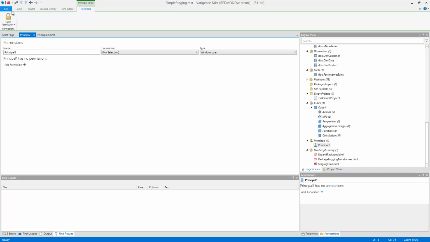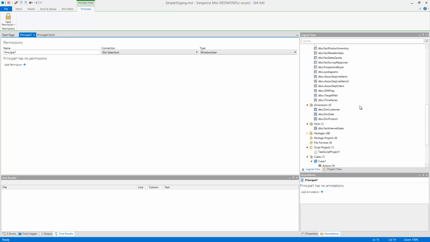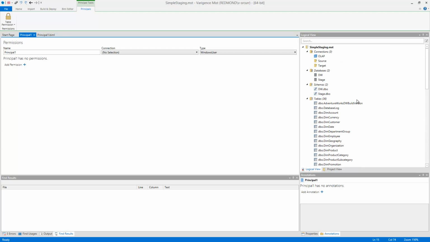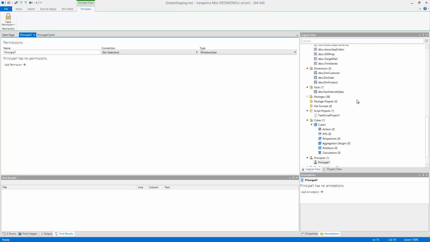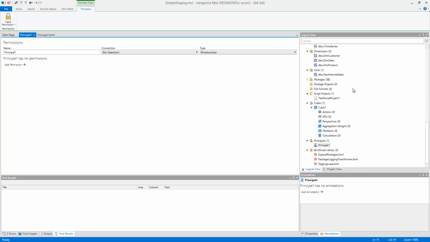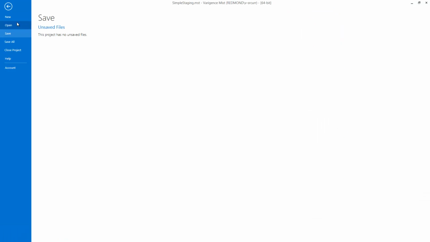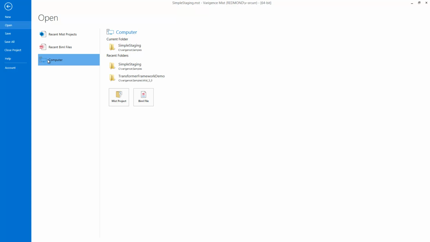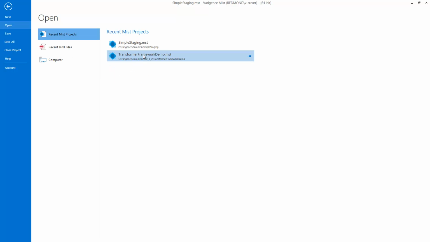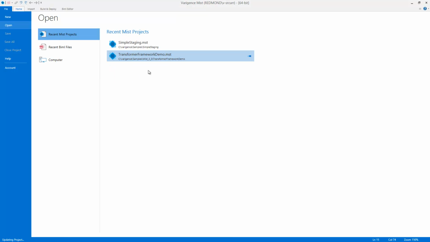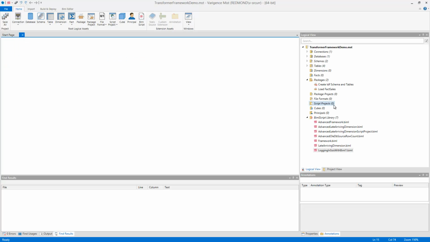Okay, so now that we've had an overview of what you can do with Mist and some of our live scripting features, let's take a look at the next very powerful feature, which is what's called transformers. Everything that we've seen so far has been about creating new assets from scratch, building a whole bunch of packages or tables based on a pattern that we specified. But sometimes what you really want to do is modify existing objects, and that's what transformers do. So I'm going to switch over to the Transformer Framework demo, and we'll see what I'm talking about.